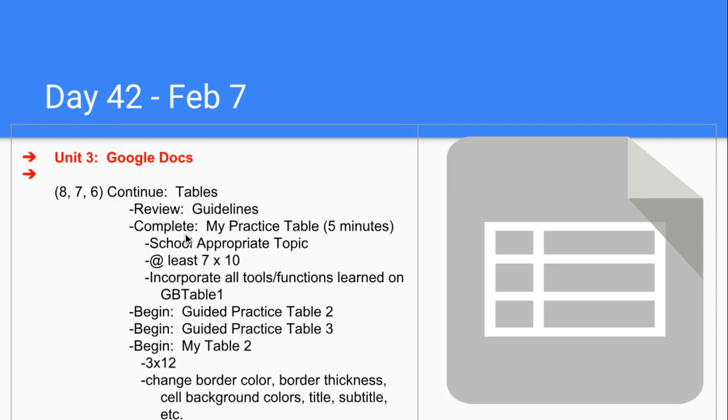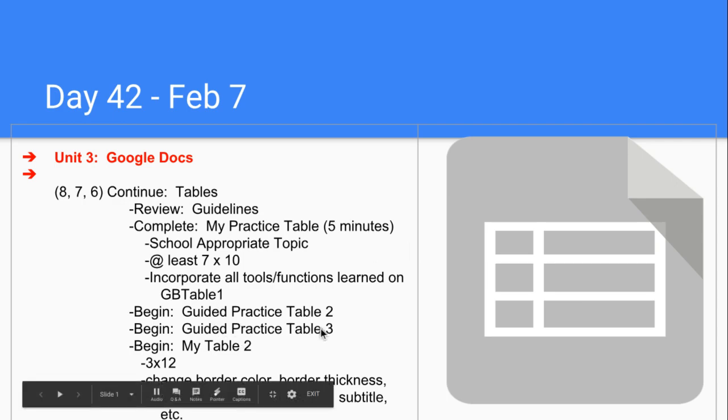The sixth grade at the beginning of class will be continuing to finish up my practice table. About 5 minutes will be allowed for that completion to take place. The 7th and 8th have already completed that activity. Next we're going to start guided practice table 2 and guided practice table 3. We'll take a look at those assignments and I'm going to talk a little bit about my table 2.